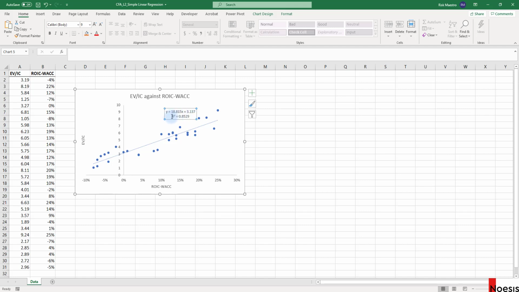On the model here, the R-squared tells us that 85.29% of the variation in the EV to IC multiple can be explained by the variation in the spread between ROIC and WACC. Then for the model here, the Y and the X, 3.137 here is the intercept on the vertical axis. This tells us that when the spread is equal to 0, which means ROIC is equal to WACC, we should expect the company's EV to IC multiple to be 3.137.